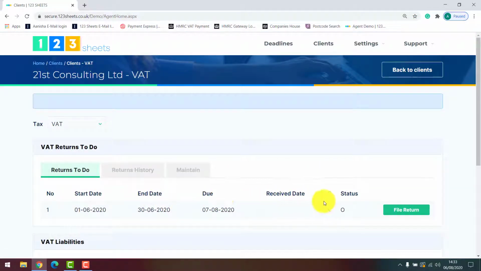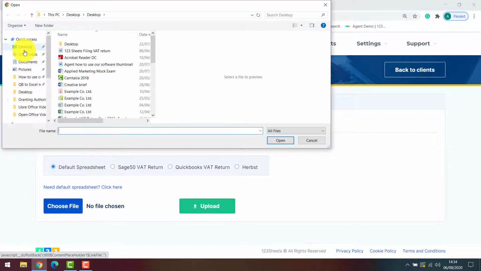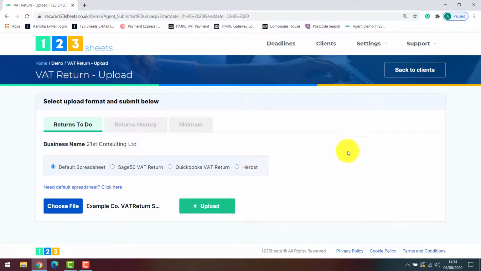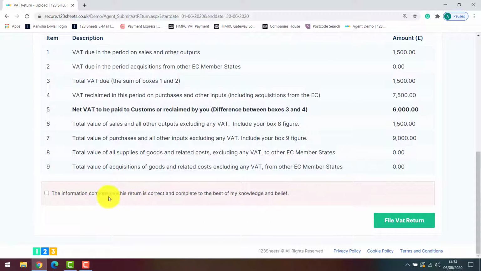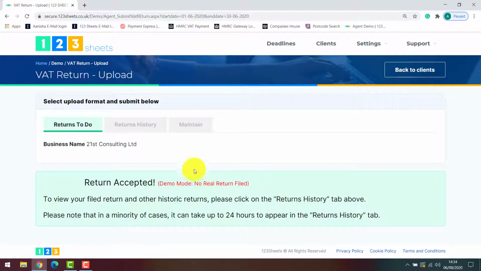Click on File Return. To import your spreadsheet, click on Choose File and select your bookkeeping file. Then click on Upload. Make sure to tick the confirmation box and click on File VAT Return. Notice that your return has been accepted.